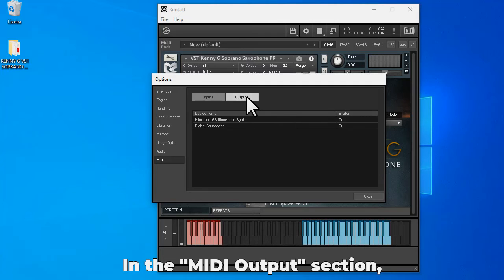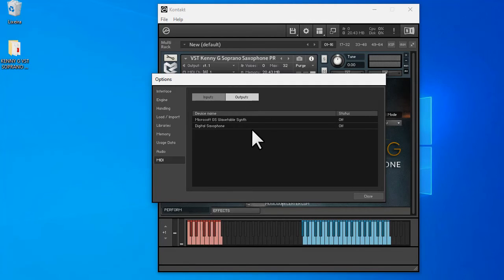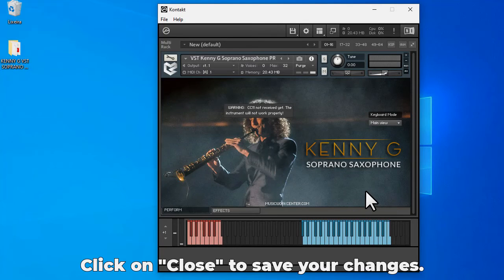In the MIDI Output section, select your MIDI output device from the drop-down menu. Set the MIDI channel you want to use for the output. Click on Close to save your changes.